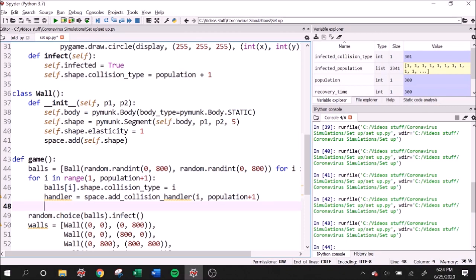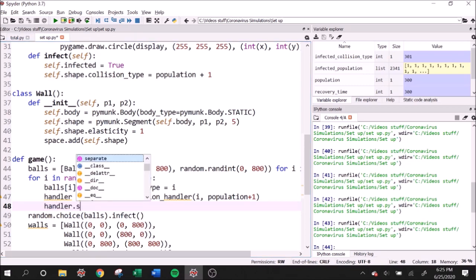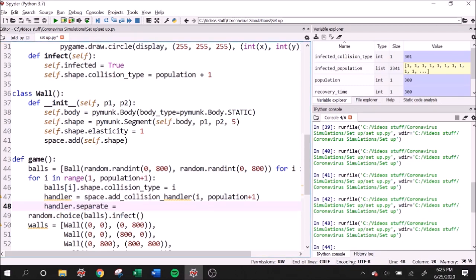For our case, it literally doesn't matter which one we use because it's going to be like 1 frame difference. So I'll just use handler.separate. So when the balls have finished colliding and they've separated from each other, we want to do something. So pass a function here to do something. And what we want to pass is this balls[i].infect. We want to infect that exact ball that has this collision type i.